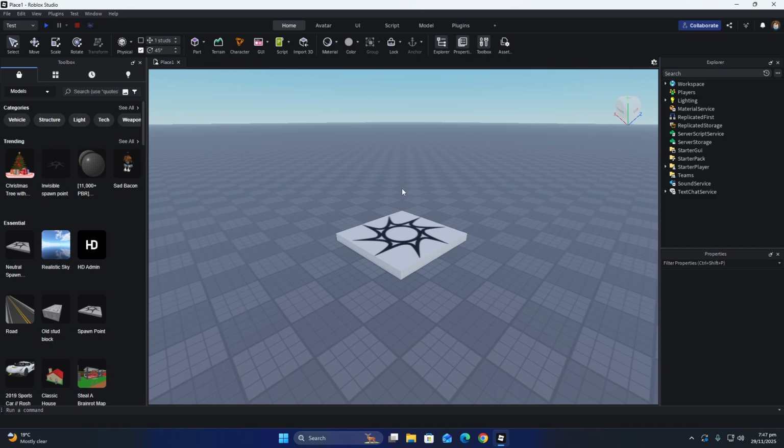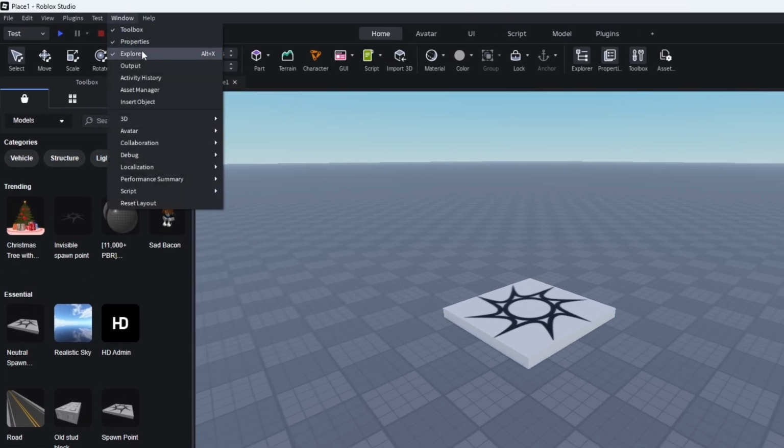Now look at the Explorer window. If you do not see it, go to the View tab at the top and enable Explorer and Properties.